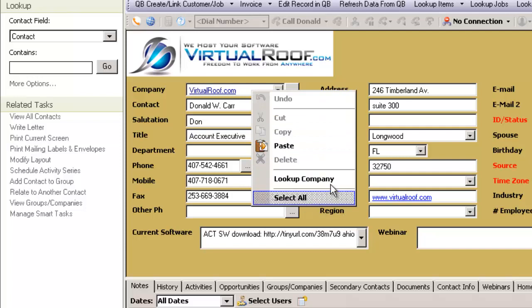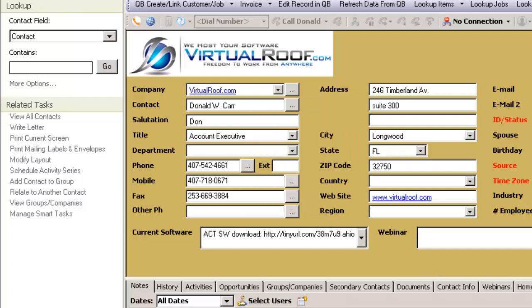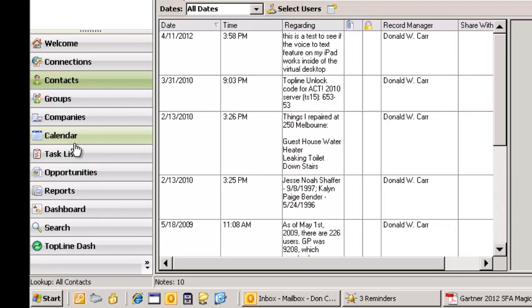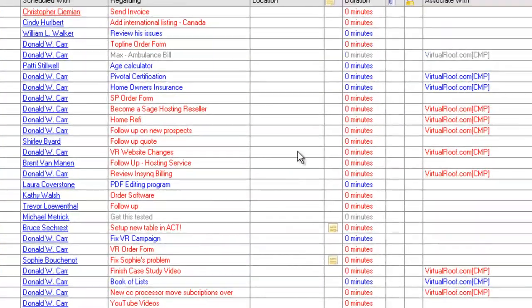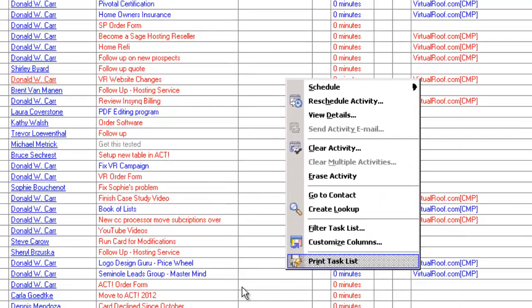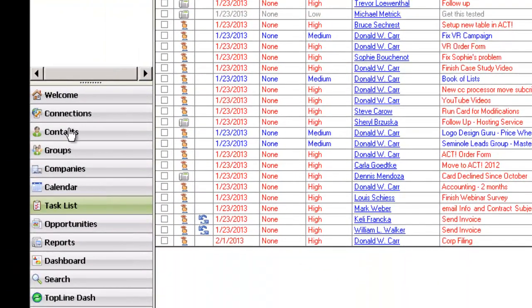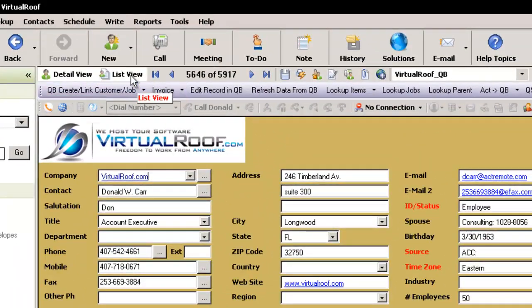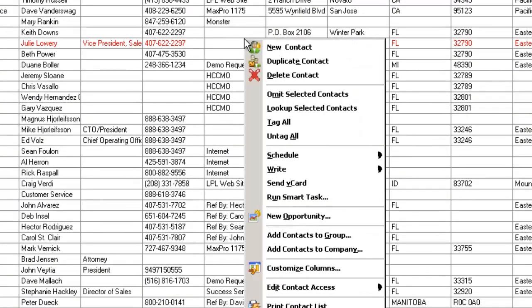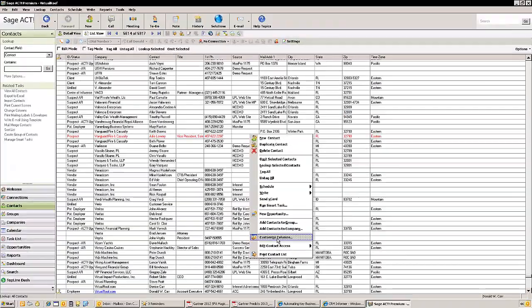I can select all, I can copy and paste the contents of that field. Whatever. Again, if I go to my task list and I right click, I get another menu. If I go back to my contacts, and I go to list view and right click down here, I get another menu. None of these are available in Act for Web because the right mouse button does not work in Act for Web.